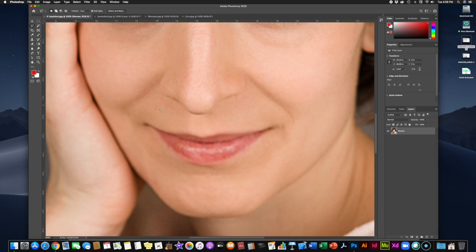So I'm going to grab the polygonal lasso tool. I've zoomed in on her lips here, and I am going to go ahead and very carefully make a bunch of tiny little straight lines all the way around.